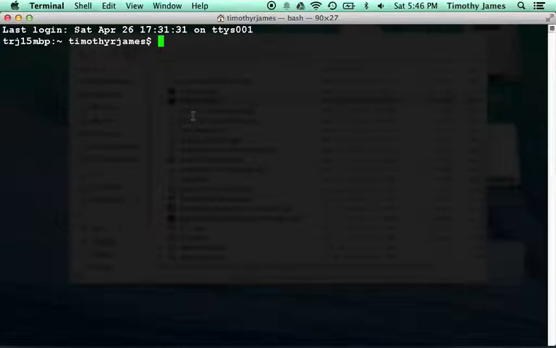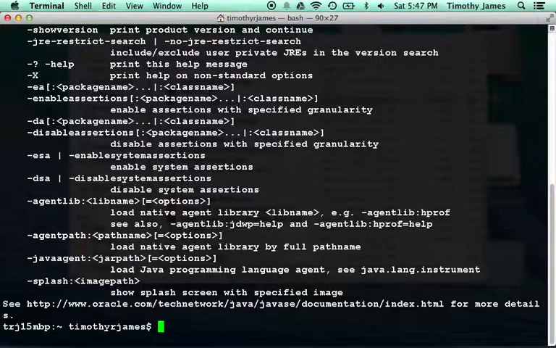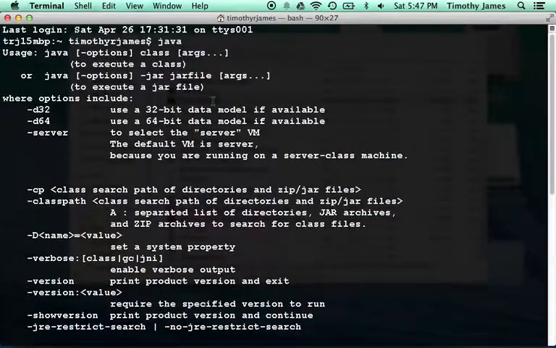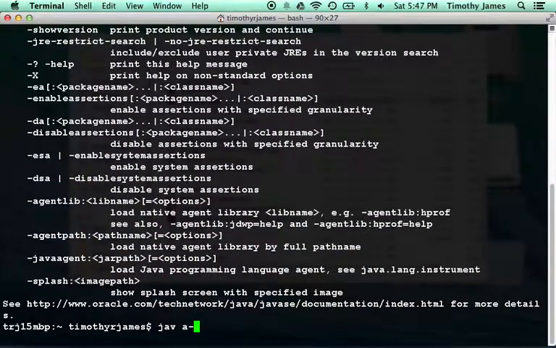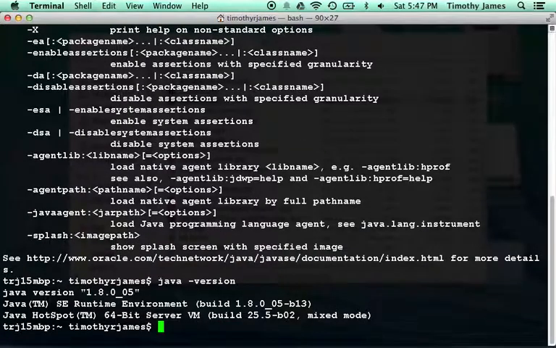So the first thing I'm going to want to do is make sure that I have Java, so I'm going to type in java and see what happens. I should get, oh, we get a whole lot of text. That's great. So I'm going to type java -version and hit enter. And you can see here I have 1.8.0_05. See that right here, and that's probably good news. It's probably the one I want.